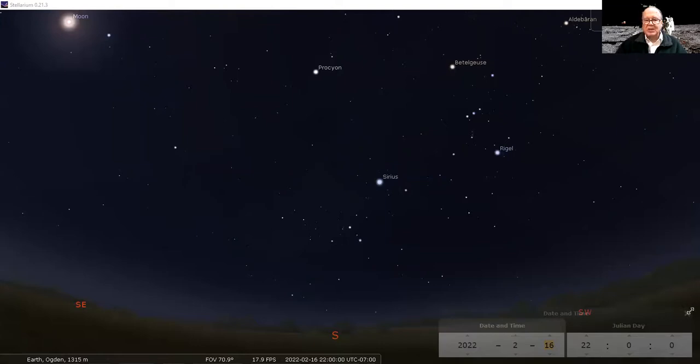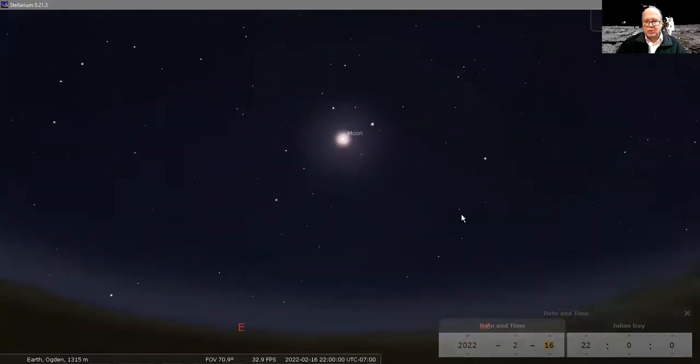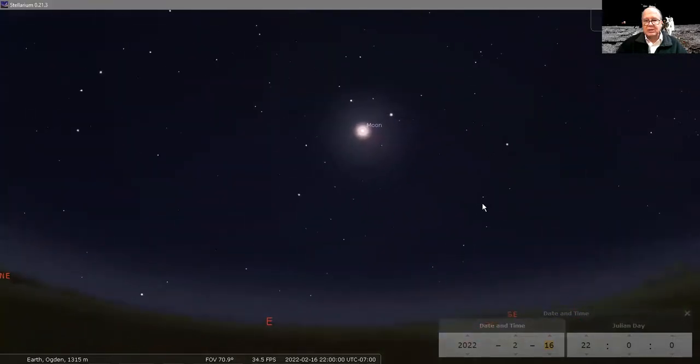So right here, we're facing south. We're looking at the constellation of Orion and Canis Major, the big dog, and there's Sirius, the brightest appearing star in the sky. But over in the east is where the moon is, the full moon. So I'm just going to turn over here to the east.